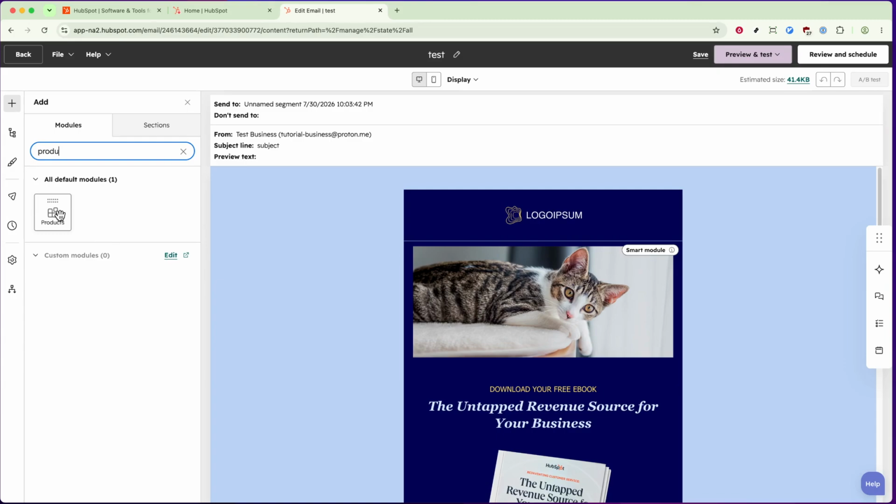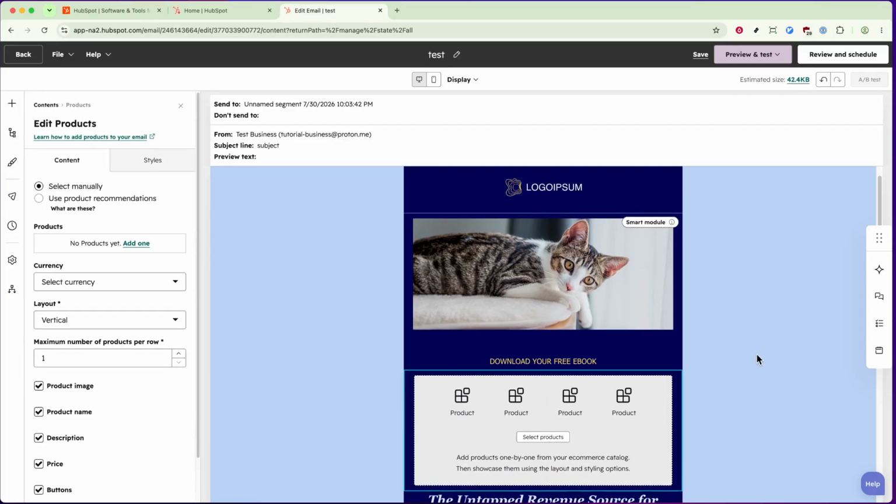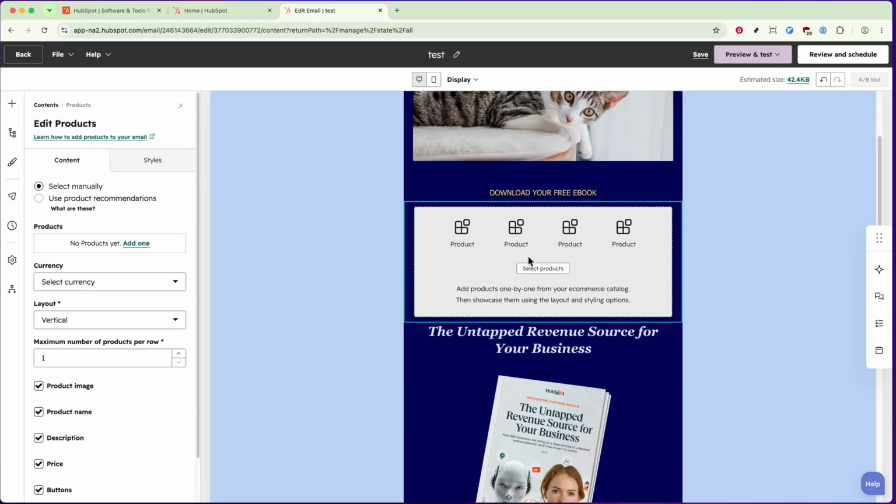It should be there. After clicking on the Products option, you'll be able to select the specific products you want to showcase in your email. This is a great way to visually enhance your email, as the products will be displayed in a structured and appealing layout. Choose the ones that are most relevant to your audience or campaign goals.